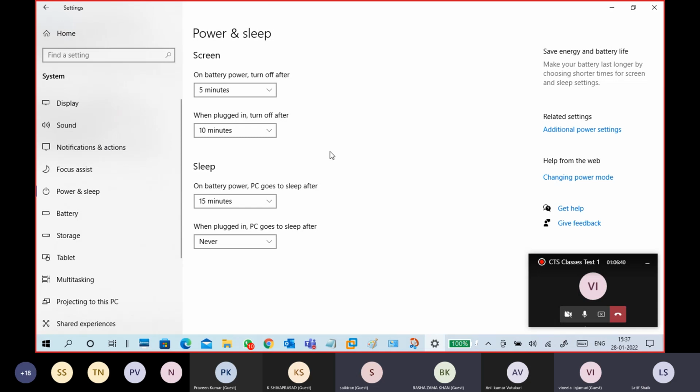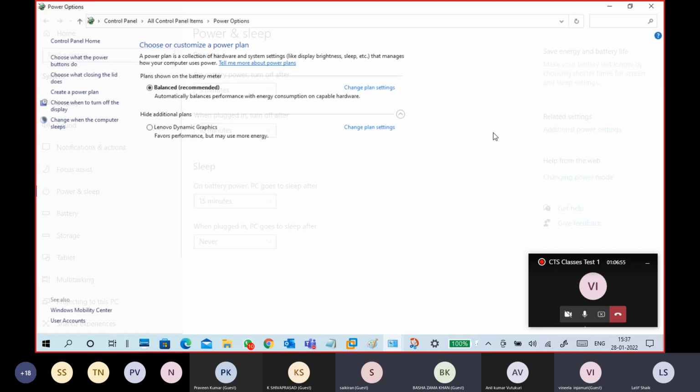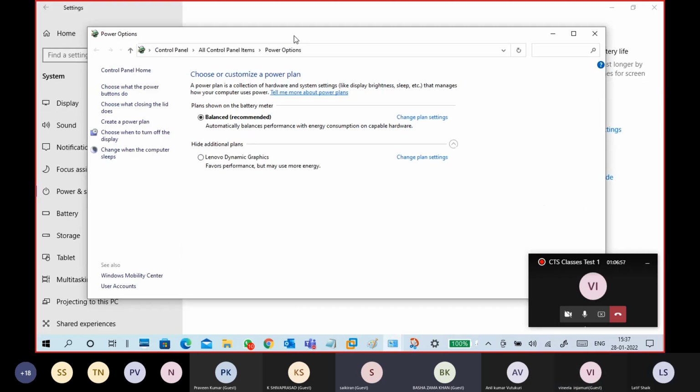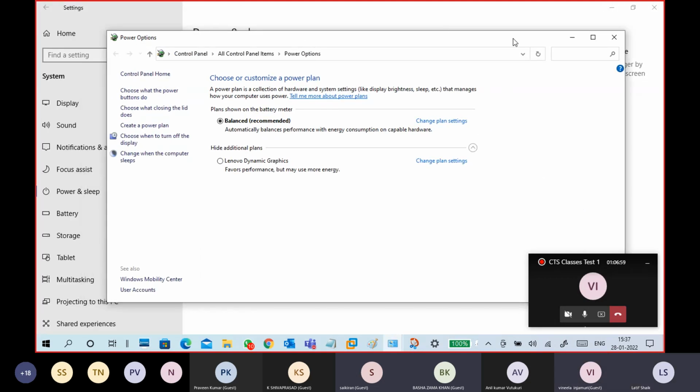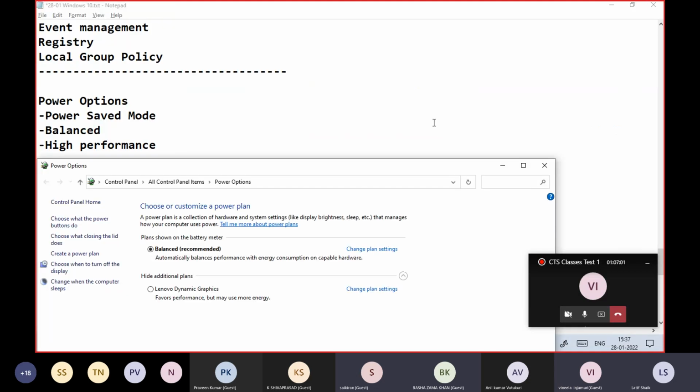So this is the power and sleep setting in your system. This is additional power setting. You can see related setting, additional power setting. Just click on it. It opens your control panel. I'm closing this background one.